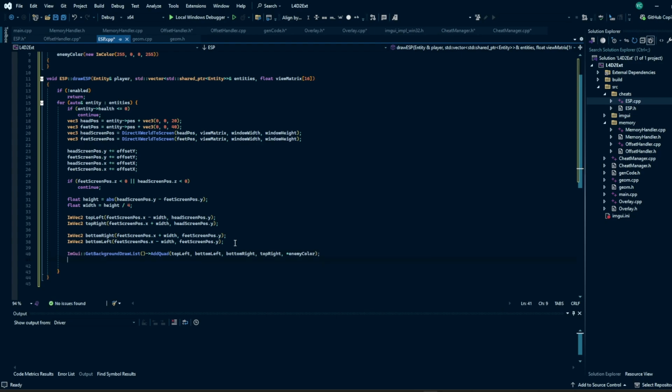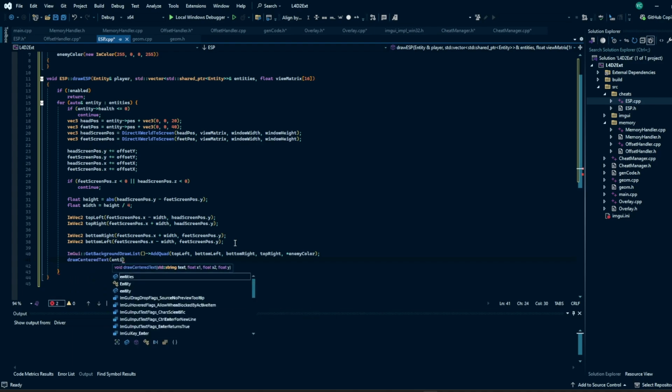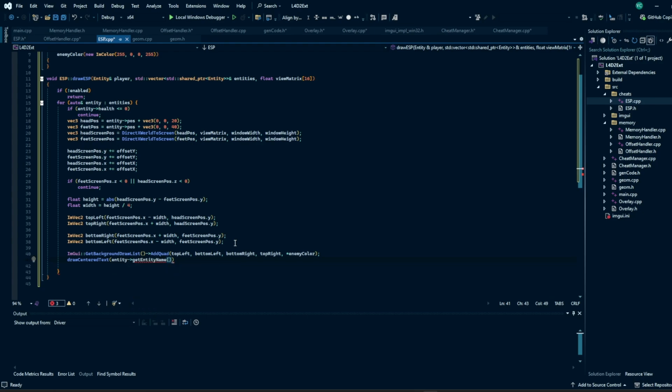And then we're going to draw the center text, which is going to be the name of the entity, which I haven't done yet, but we will do in a second. Entity get, yeah, let's call it get entity name. I'll add that function real quick and I guess browse the wiki for all the max health values. Bottom left dot x, bottom right dot x, and feet screen position dot y plus 5.